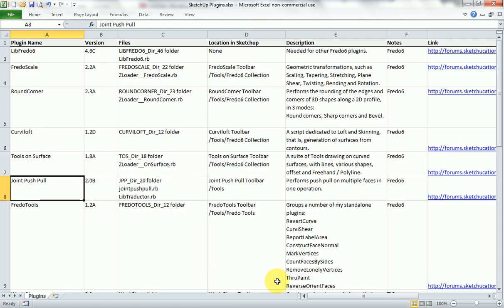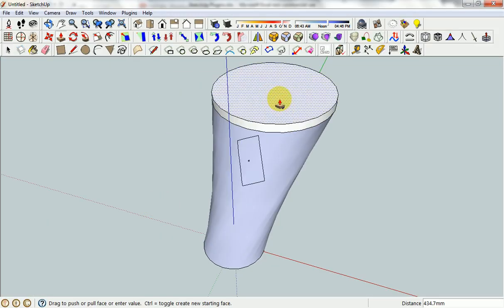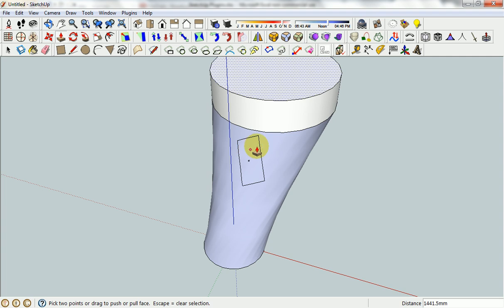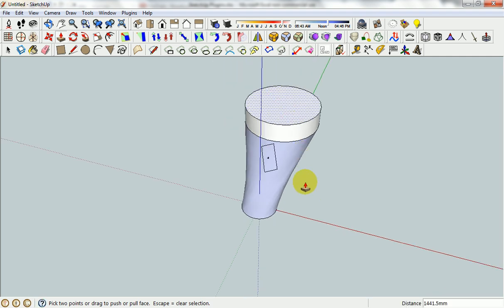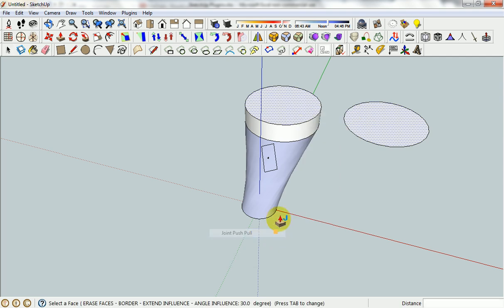Next one, Joint Push Pull. Generally the push pull tool will let us only do one at a time, but a simple use for this, if we make a quick copy of this over here, you can see at its most basic form, joint push-pull will allow us to do both of these at once.